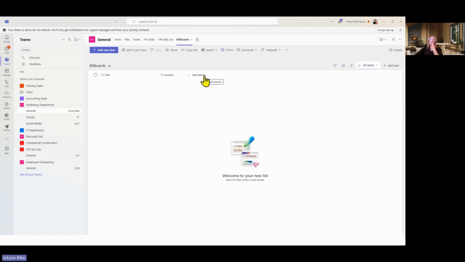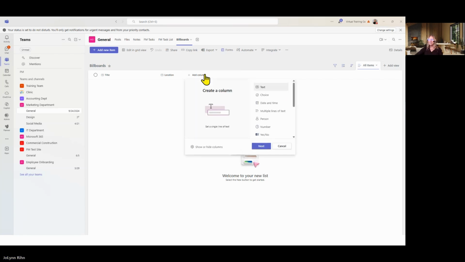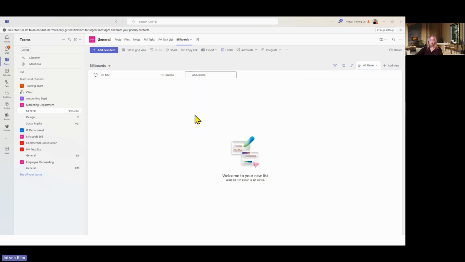Then I'm going to continue to click add column. And I could choose whatever it is that I need, like size, whatever. I keep adding in all the fields that we need to be able to track the information related to our billboards.